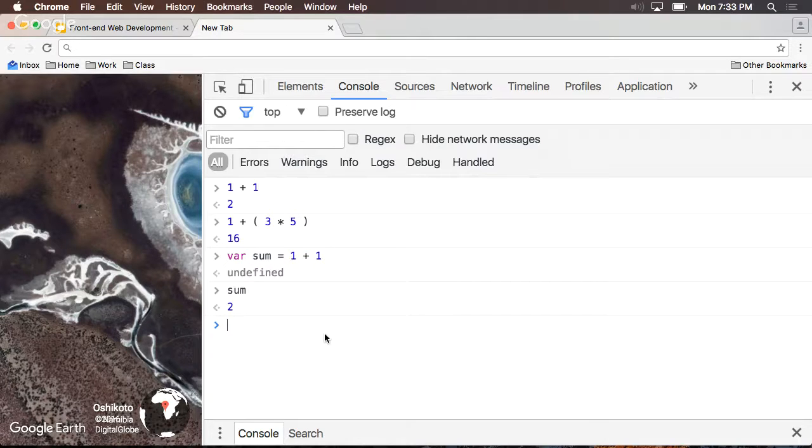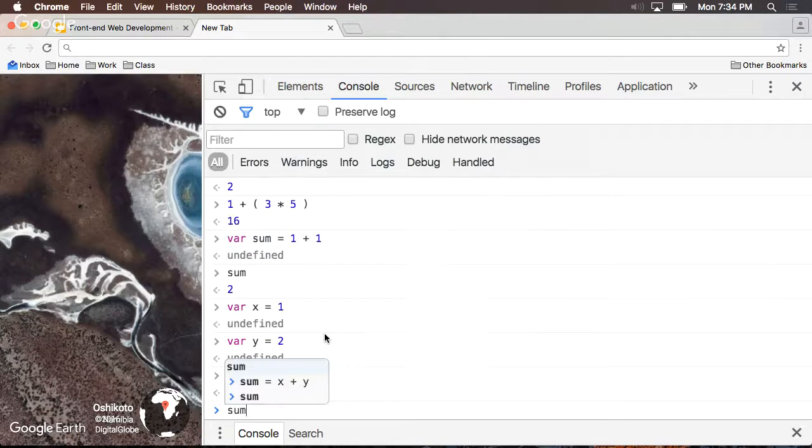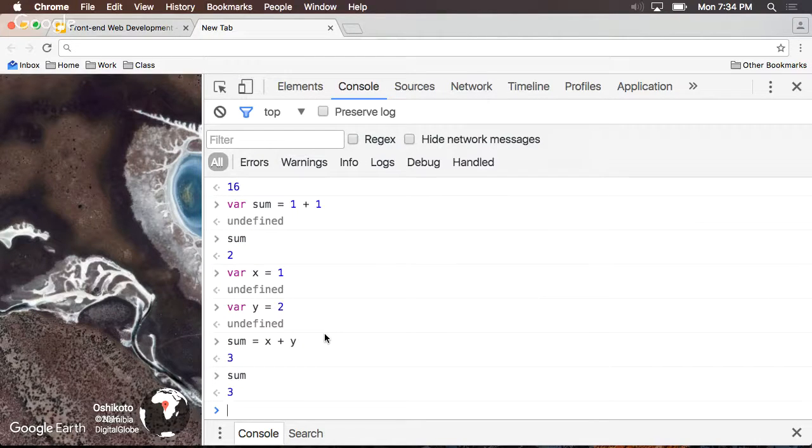Let me give you an example. Let's say that we've got two variables like var x equals 1, and then var y equals 2. Now we're going to say that sum is going to be x plus y. So right now that means sum is 3. Now here's a question. If I change x to something else, like I'd say that x is going to be 10, is sum going to change? Nope, it's not. Sum is not going to change because it's already been done.